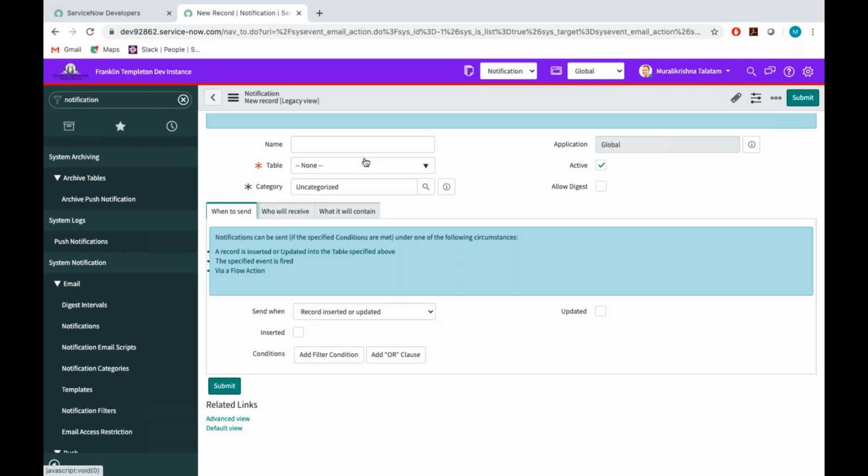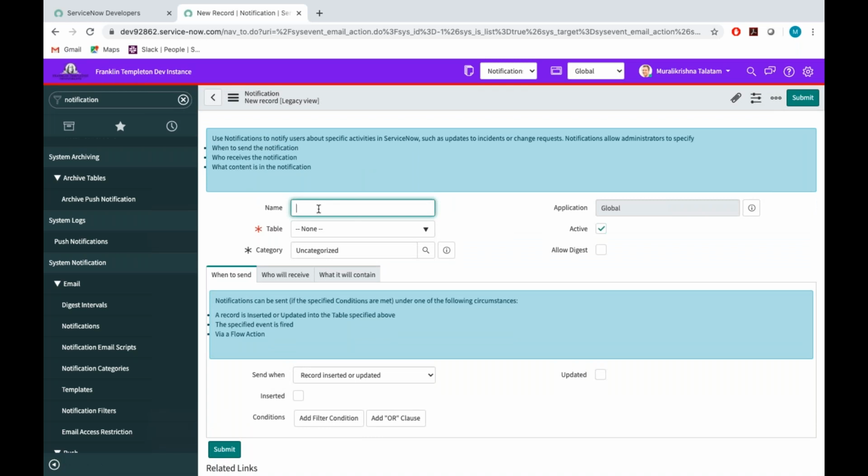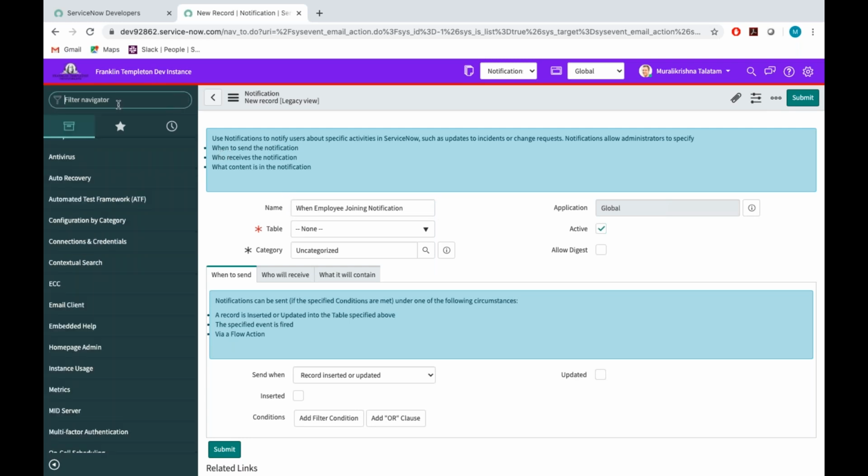Okay, so here every time whenever you are doing something, we should know what is there in the form, and you should know each and every field usage. So name is the name of the notification, so the name of the notification is employee joining notification. For which table are we creating? Onboarding.